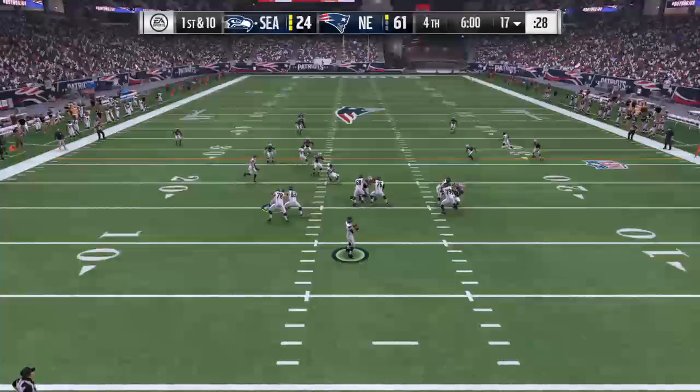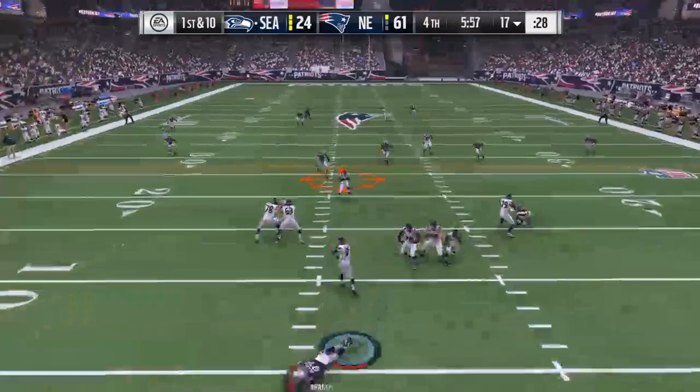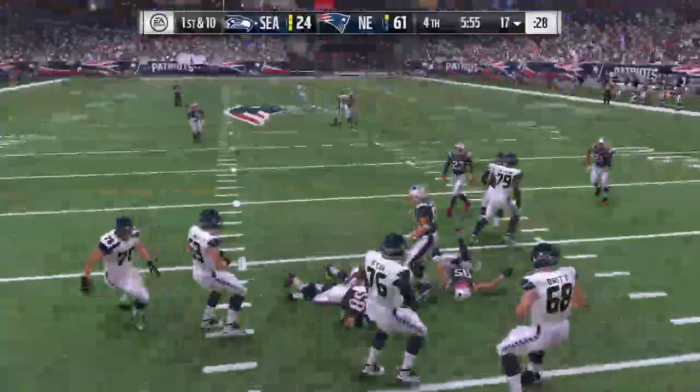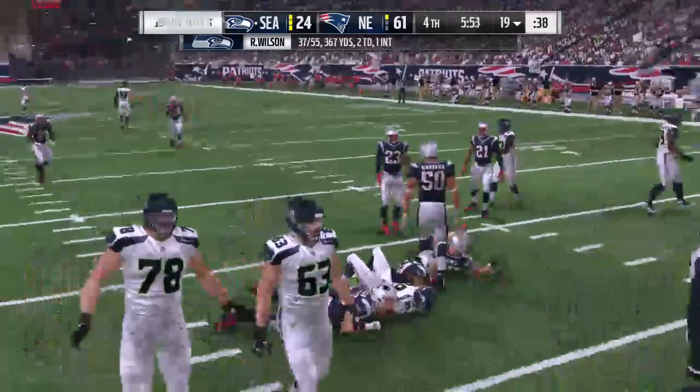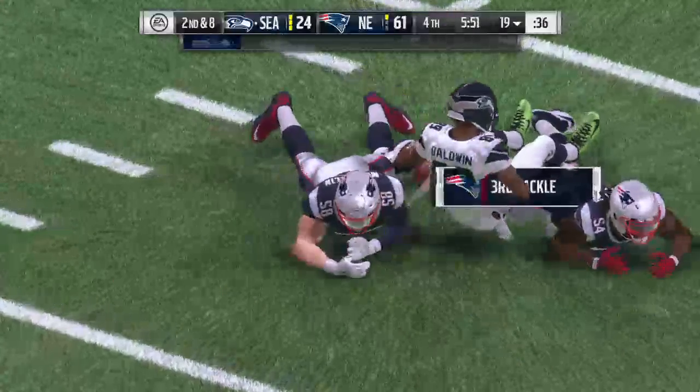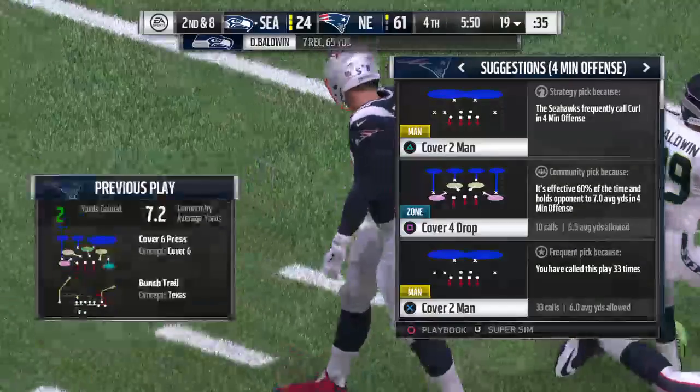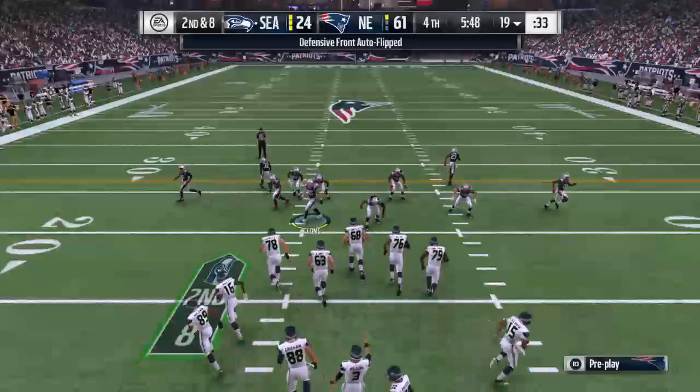On 1st and 10, it's Wilson. Finding time. Baldwin with it over the middle. And he'll be about a full yard shy of the 20 at the 19-yard line. Second down now after the pass completion.